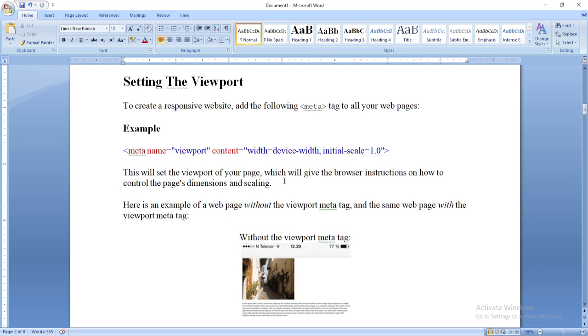This will set the viewport of your page, which will give the browser instructions on how to control the page's dimensions and scaling. Here is an example of a web page without the viewport meta tag and the same web page with the viewport meta tag.